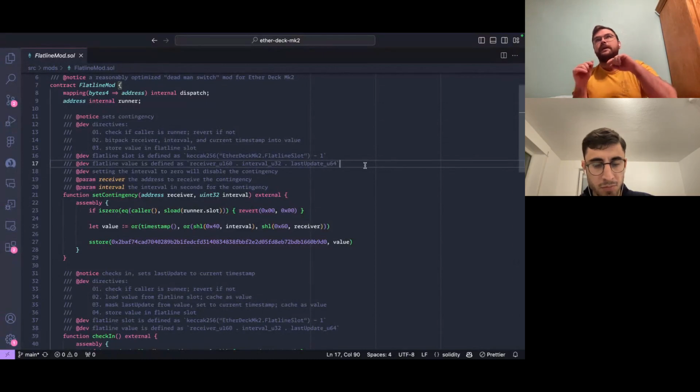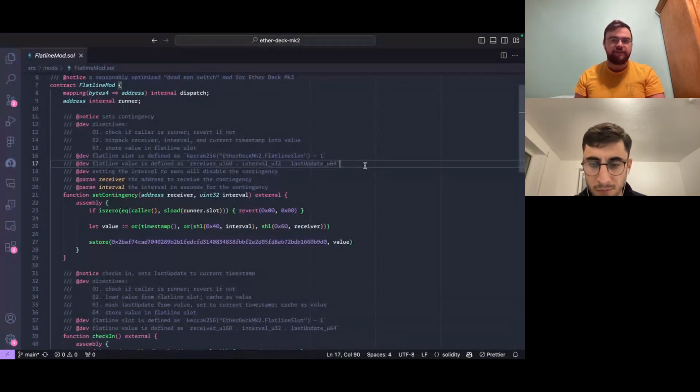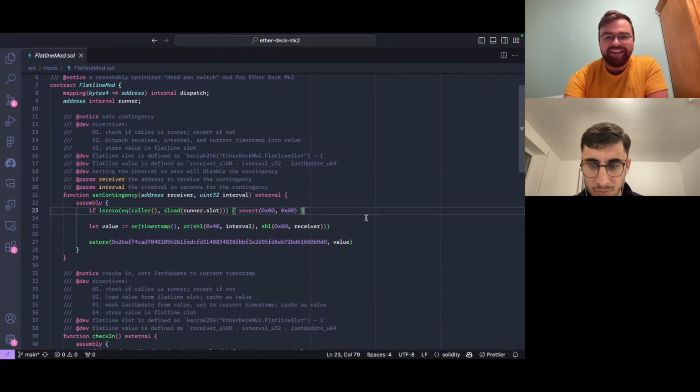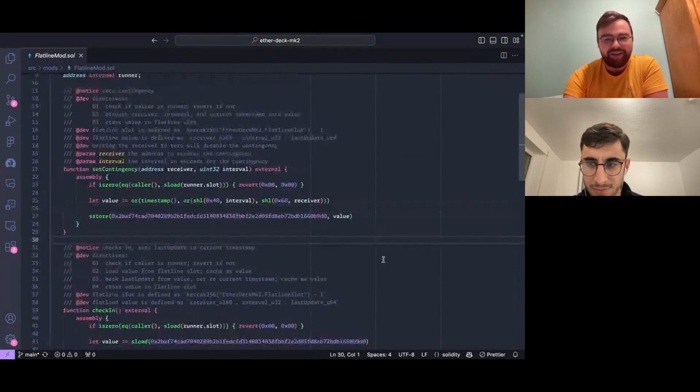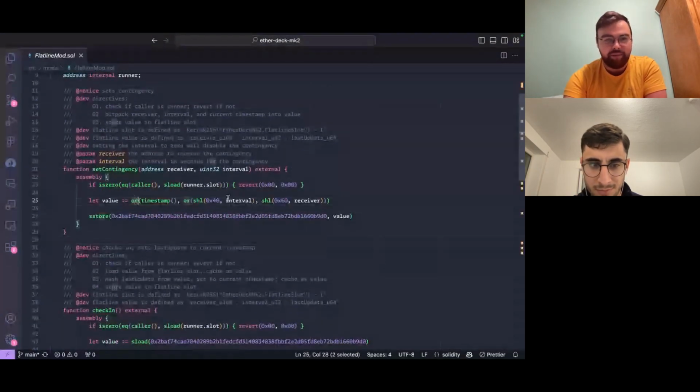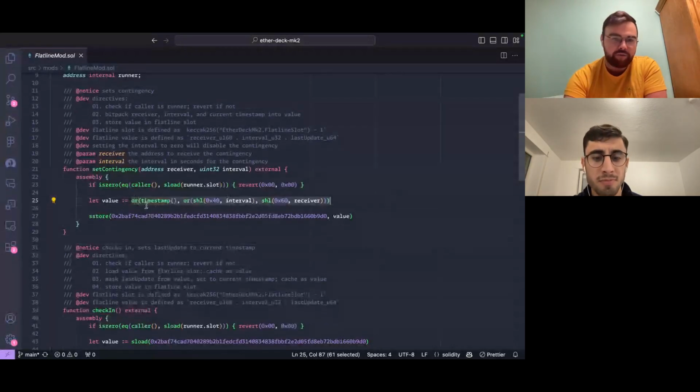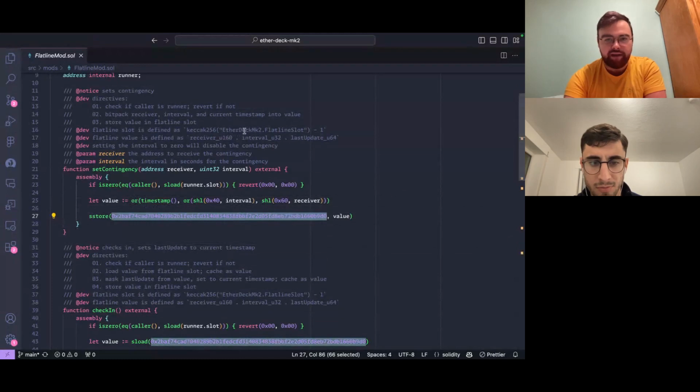Because the interval is not just after this timestamp, release it to the next person. You have to check in within an interval of some 70-odd years. So I think that's a pretty reasonable thing, to get this all packed into a single slot. That's basically what this is doing. We're packing all this stuff together into a single slot, and we store it at, again, the SHA hash of EtherDeck Mk2.flatline slot -1.